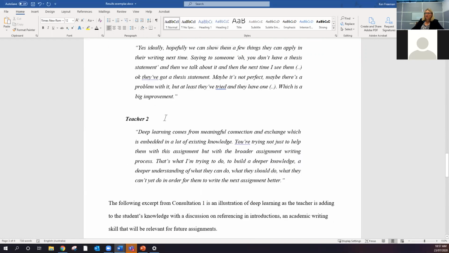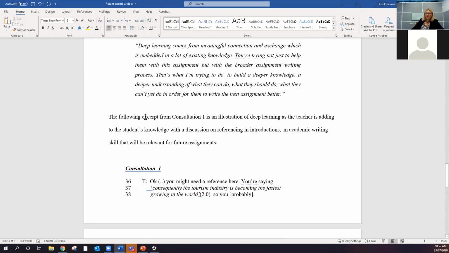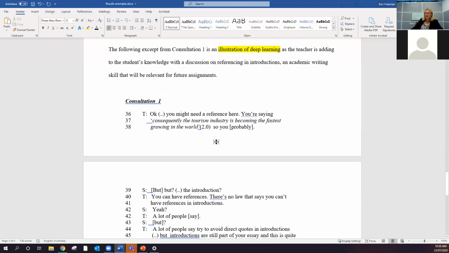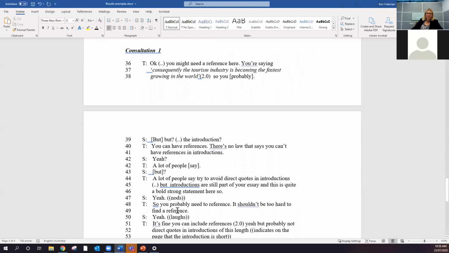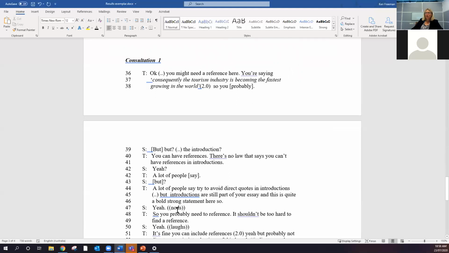So we've got interview data here, and then we've got an excerpt to provide more evidence from the consultation. So not only have we got the interview data, we've got the data from the excerpts from the recordings. The following excerpt is an illustration of deep learning, as the teacher is adding to the student's knowledge with the discussion on referencing and introductions and academic that will be relevant for future assignments. And then we've got the excerpt from the interview data. Now, what do you notice there?